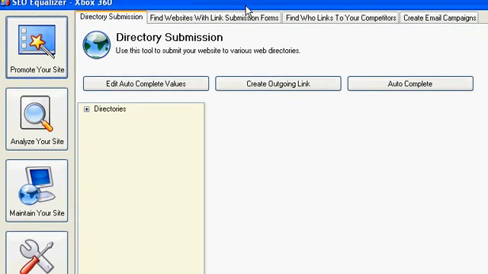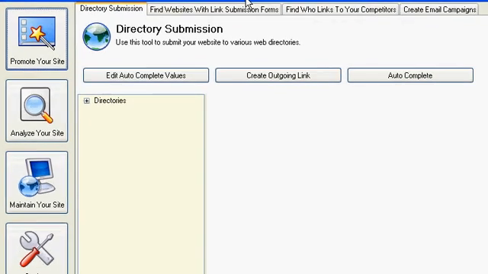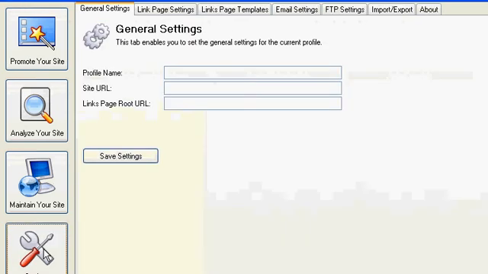As you can see, it's split up on the left into various categories: promote your site, analyze your site, maintain your site, and settings. If I click on the settings tab, you have the option to enter your website's details, which essentially pre-populates other pages, which saves time.